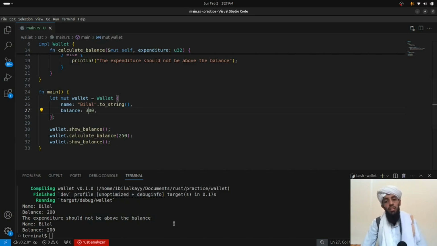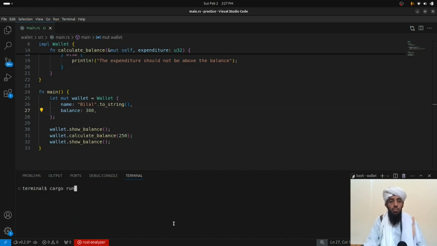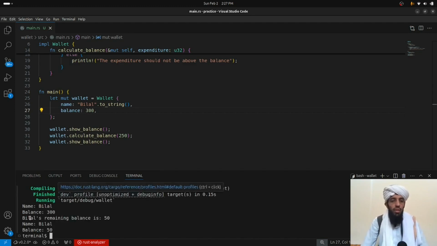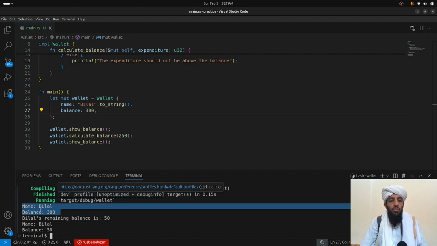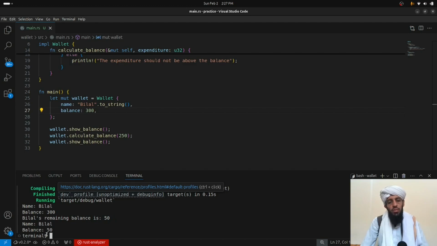Now let's make the balance 300. Now it will give me a message. You can see here Bilal's remaining balance is 50, because 250 was subtracted from it. You can see here previously it was 300, now 250 was subtracted from it. Now the new balance is 50.